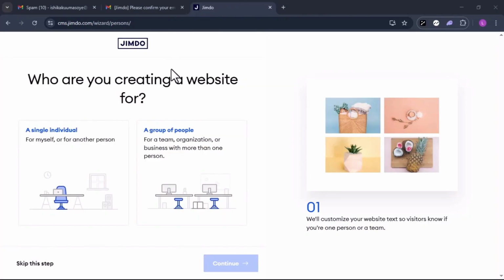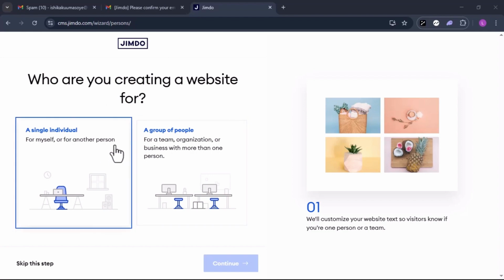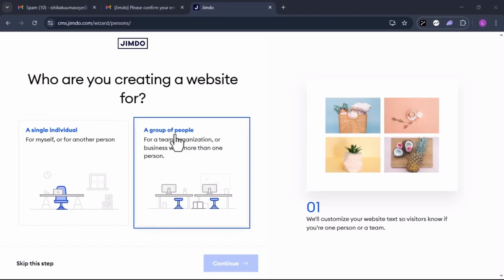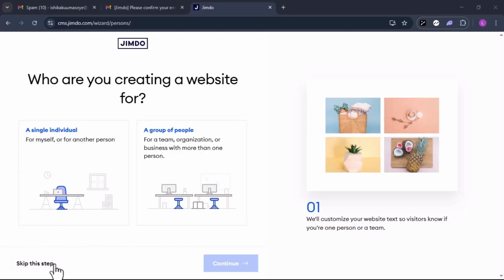Okay, so now Jimdo wants to know who we're creating this website for. This just helps them customize some of the text on the site, like whether it says I or we. We've got two options here, a single individual option that could be for yourself or for someone else, and then the option that says a group of people, like a team, organization, or business. There's also an option down here to skip this step. I'd recommend selecting one. It helps Jimdo personalize things from the start.